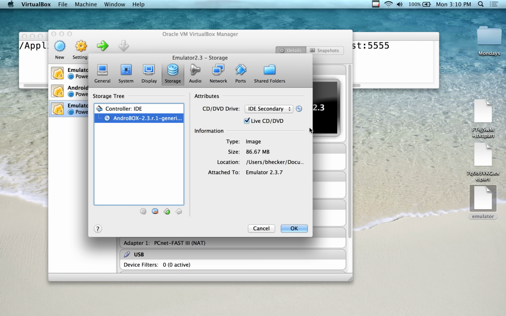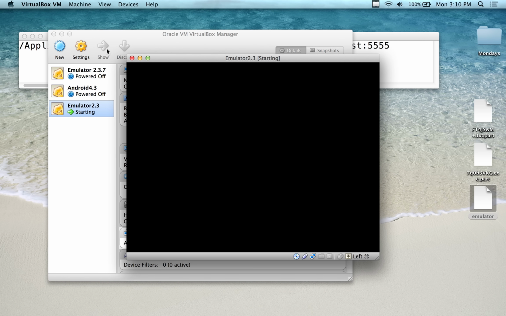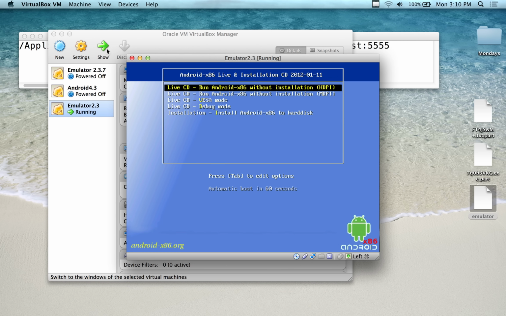This time I'm going to leave it on live CD because I want to run it as a live CD. Select OK. Start up the new emulator, and it's going to look a little bit different. You're going to have more screen options. Oh, you don't have any more screen options. Yes, you do. Run Android x86 without installation, HDPI or MDPI. If you're on HP machines and IBM machines, I think pads, they all use the HDPI. I don't know what Lenovo uses.